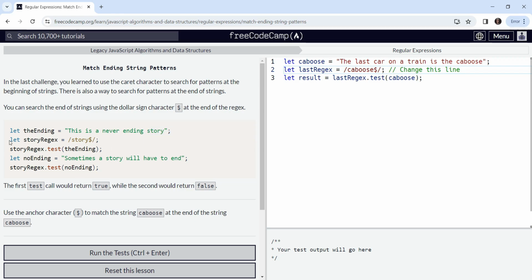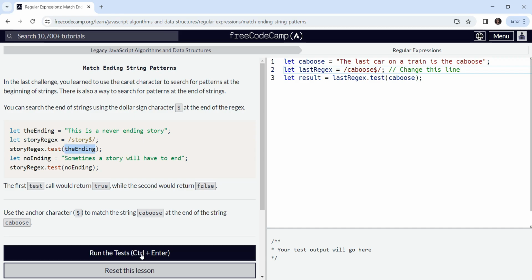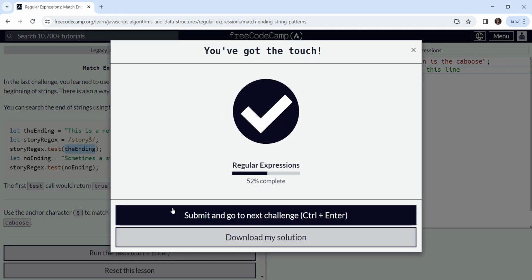So in this test, this will return true because story is in fact at the end of the string, the ending string. So we're going to test and it works.